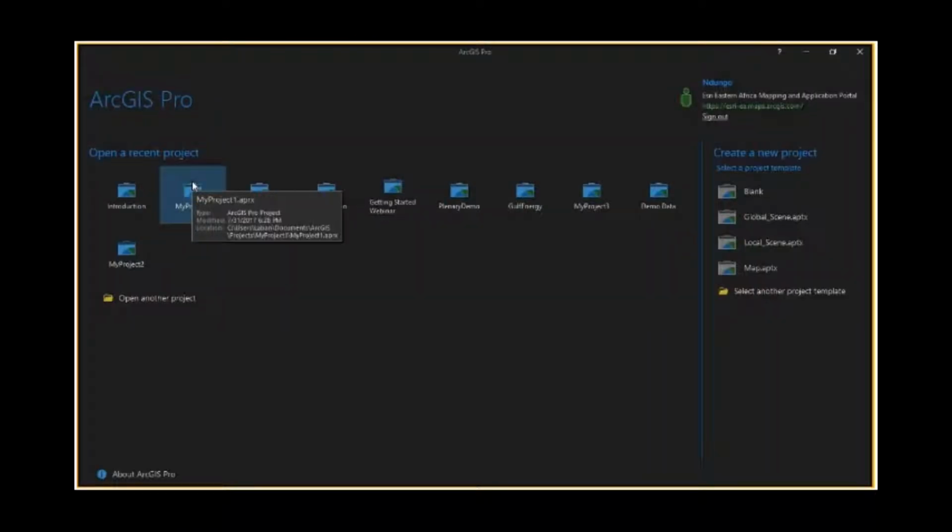So as you can see, ArcGIS Pro is pretty fast. It's already open, and immediately what I see are the projects that I've already done before. And on the right, you can see different types of templates that I can use to create a new project.